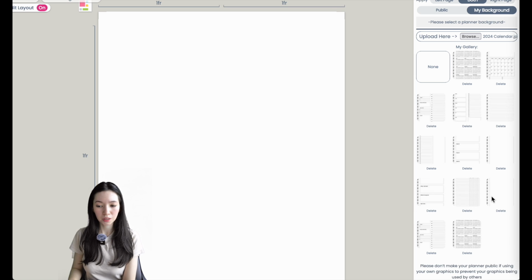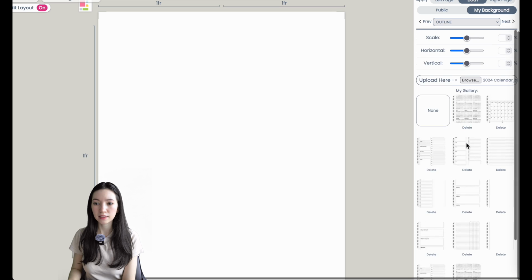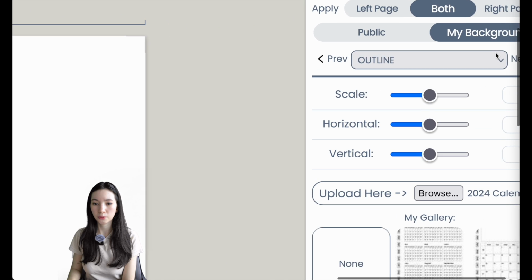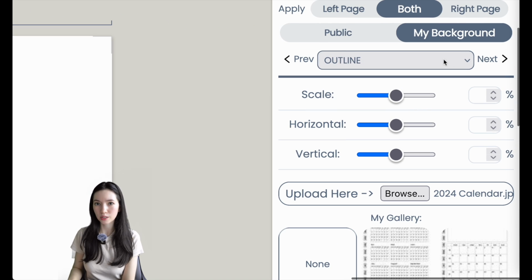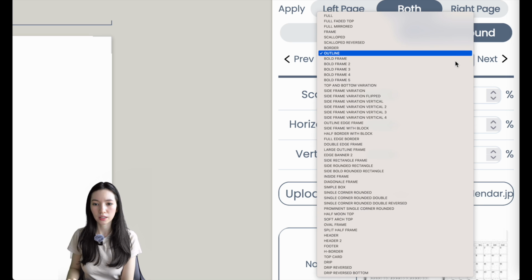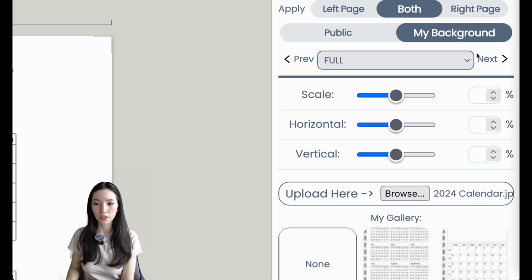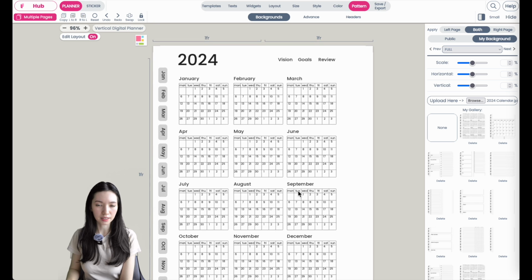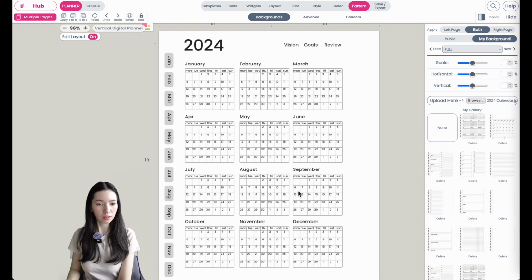To import the template, click on it once. And then here under Outline, where it says Outline right here, you want to set it to Full. So click on it and then select Full to fully show the entire template. Okay, this is how it looks on my end.